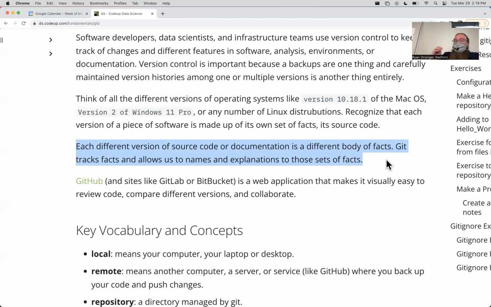So let me repeat the question from Stephen. If I made a change on this sentence here, each different version of source code, if I changed the text here to versions plural with an S, I would have to commit that change and push that change to add it to the set of facts about this program.